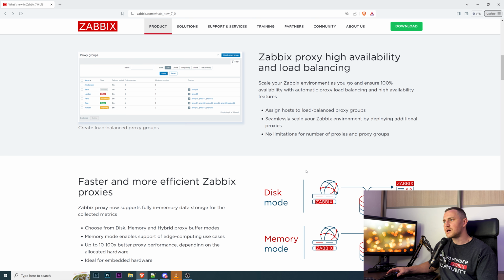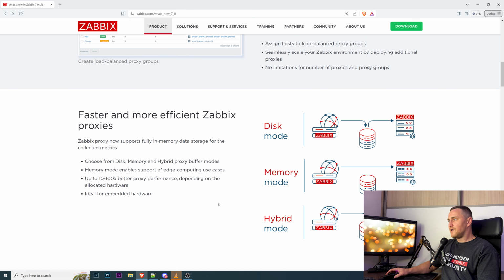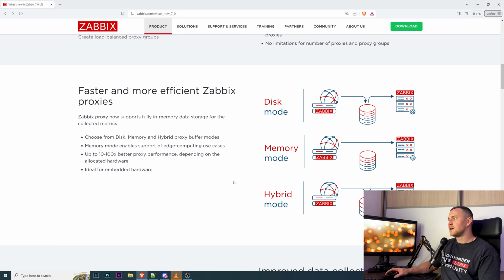And don't forget that proxies are a very good option to scale your monitoring and improve the performance of the Zabbix server, because it's much more beneficial to put all the load on the proxies and use the server only for trigger processing and basically visualization. Faster and more efficient Zabbix proxies.